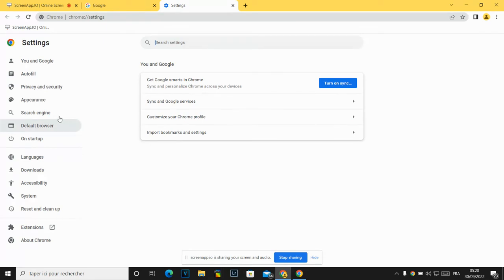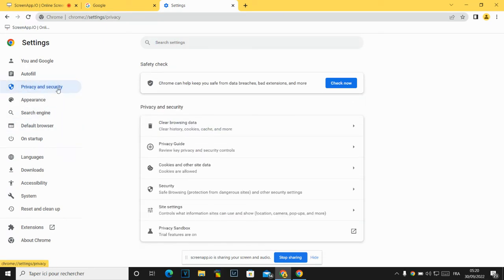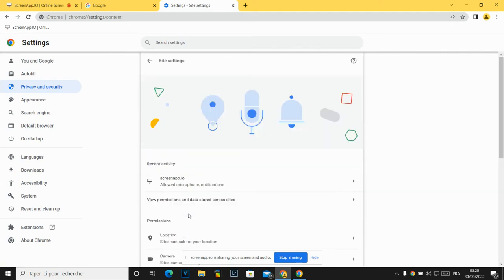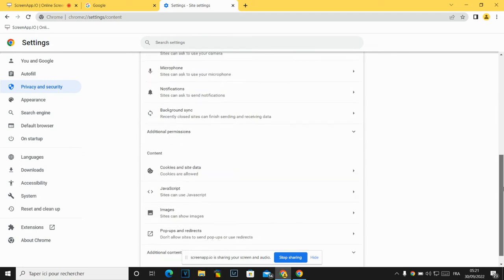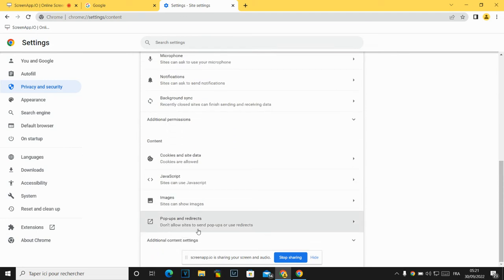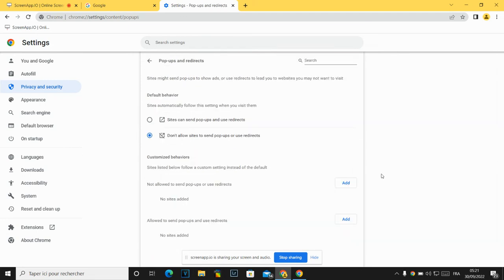Just go right here and click on privacy and security. And now what you have to do is click on site settings and scroll down until you find this pop-ups option. Click on it, and now as you can see, you can block the pop-ups from here, or you can enable them if you want again. It's very easy and fast.